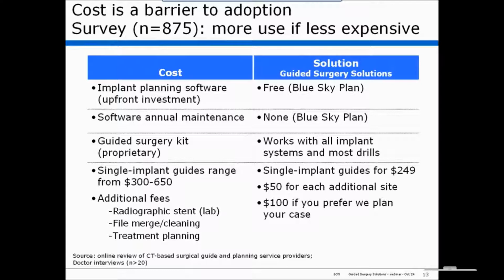When you look at the cost breakdown of currently available systems, first you have the upfront investment in implant planning software. You have a software annual maintenance charge. You need a guided surgery kit, which is usually proprietary. And then the cost of the guides can range from $300 to $650 and up. Additionally, there are fees for a radiographic stent, oftentimes. If the file has to be merged or cleaned, another charge, and obviously a charge for treatment planning.